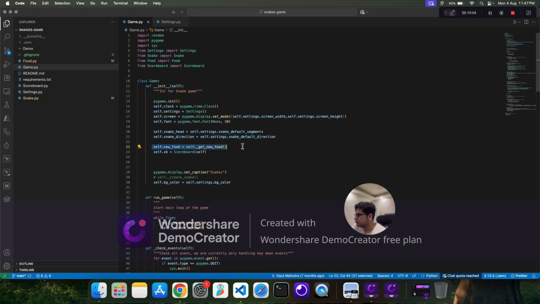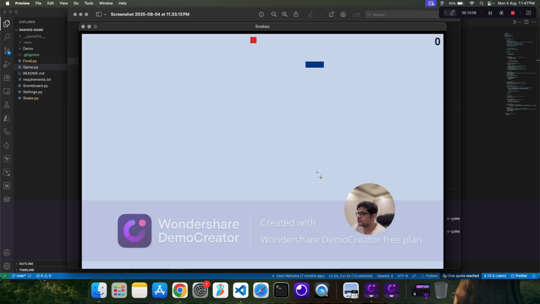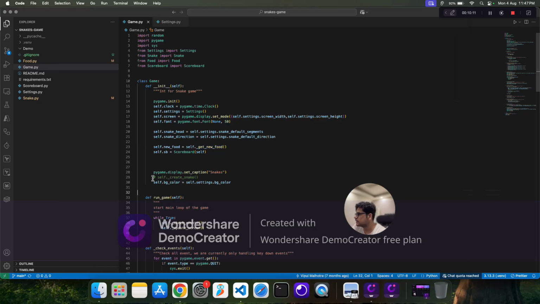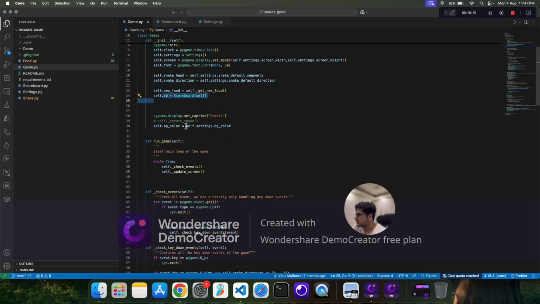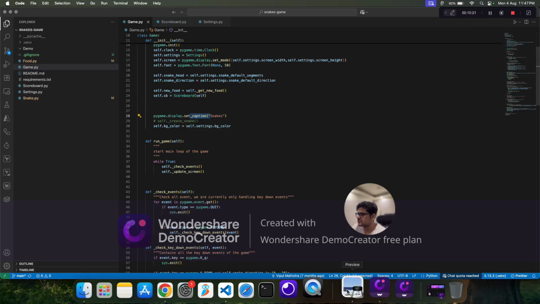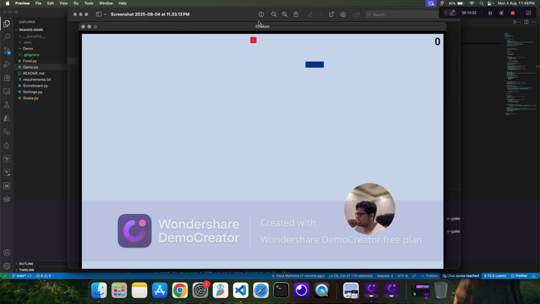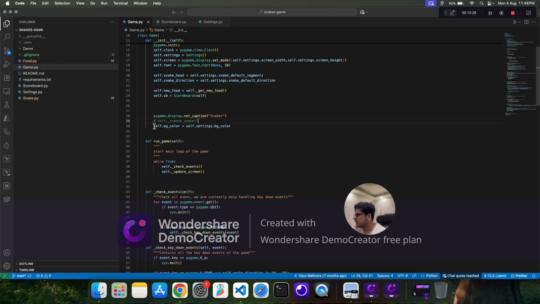And then we have a new food. We always get the method to create a new food, because by default as soon as the game starts we need a food item. And we have a default scorecard. So scorecard, we mentioned that the default value will come out to be 0. And then we set the caption. This caption is nothing but what we see on the window. And the background color.